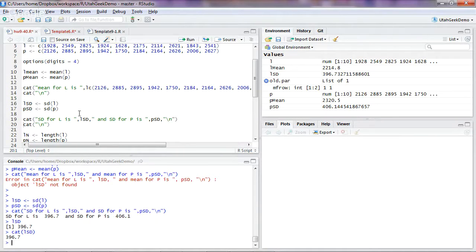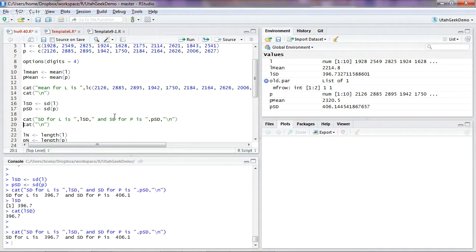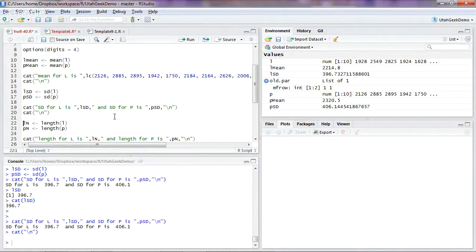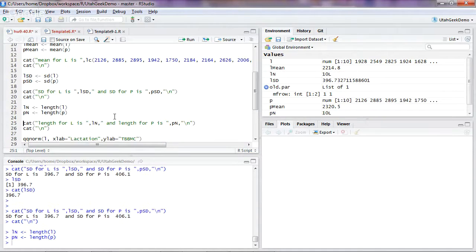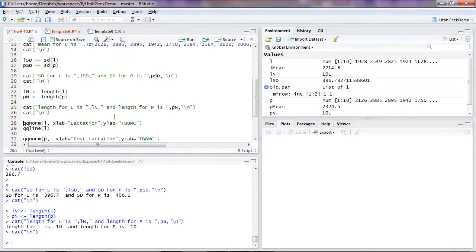But let's go back to our program. Let's run these guys again here. So we got the mean, we got the standard deviation. Let's get the length of these guys stored. Let's print out the length. Now we're going to actually start doing some plotting here. I forget off the top of my head, this was some study about women while they're lactating and after they're lactating. A lot of data science is related to biology, so there's some biology for you.